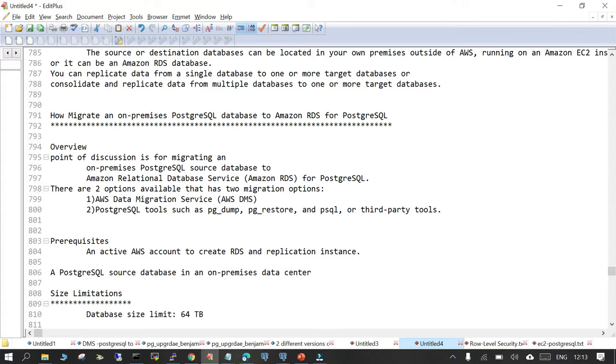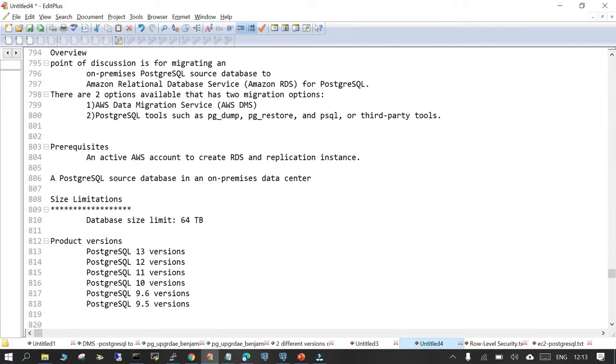You can use them. So what do we need to perform this migration using DMS? I should have an active AWS subscription. I should have access to the source database. I should have created a target RDS instance wherein my database is going to be migrated.